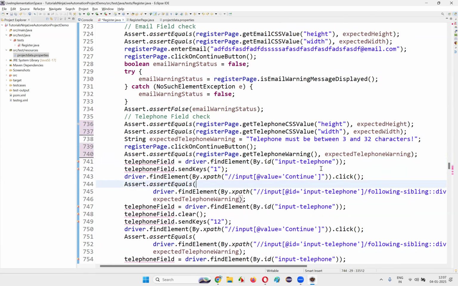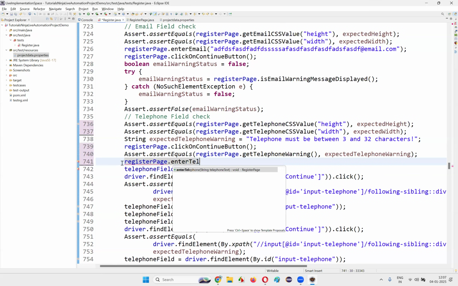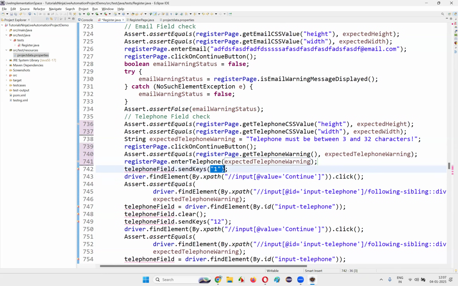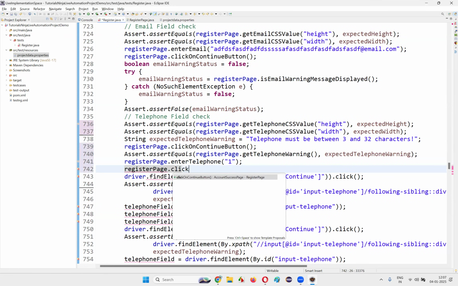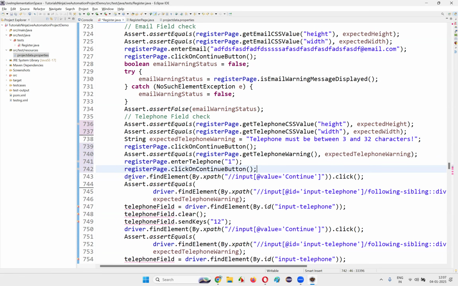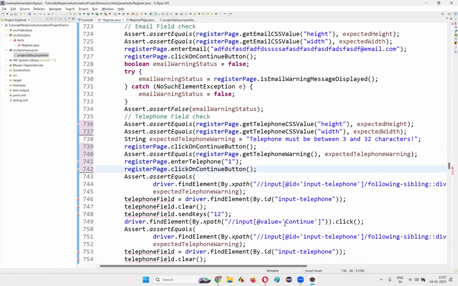I don't have to do this anymore. And here register page dot enter telephone, and here enter this telephone. This line is done. You have to click on the continue button, register page dot click on continue button, put a semicolon, remove this part. Then here get text again.